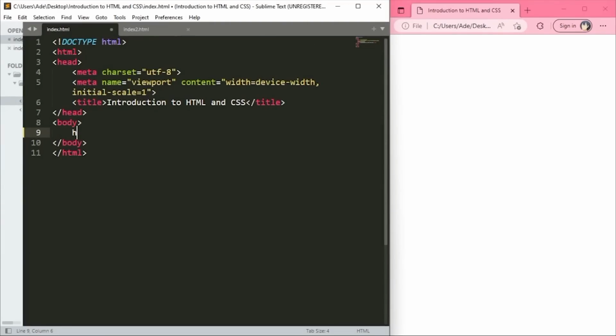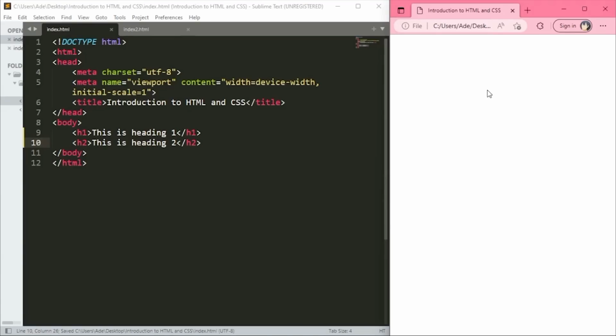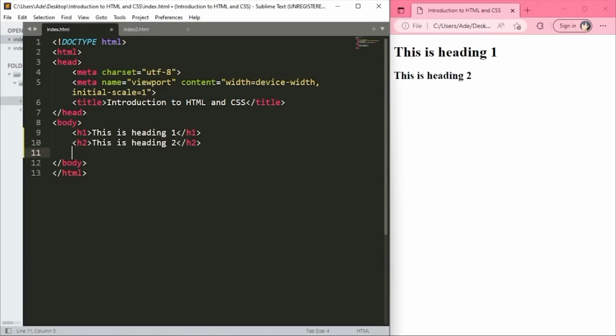Now that we've understood how to create a list in HTML, there's something I want to briefly explain. Now here I'm going to just put an h1 tag, and I'm going to put a sentence inside. This is heading 1, and I'm putting another tag which is my h2 tag. I'm putting another sentence there which is this is heading 2. Now once I check this out in my browser, nicely, what do you notice here? Here now I have two tags but they're on different lines. Do you know why they're on different lines?